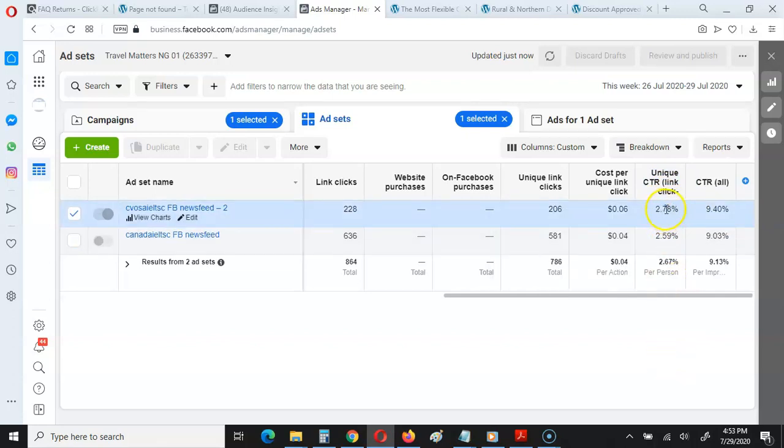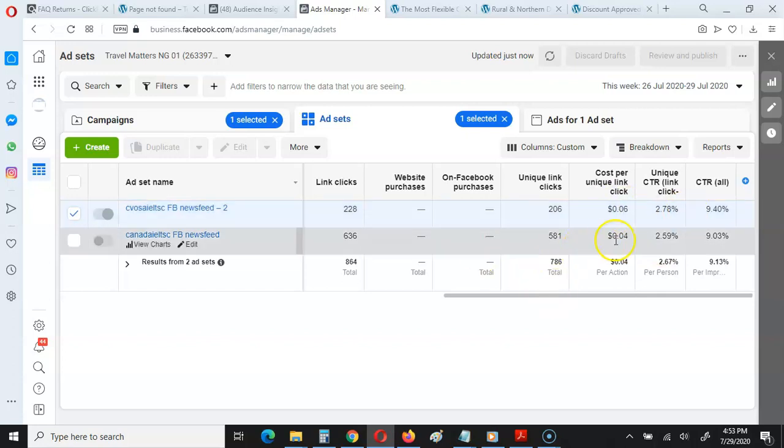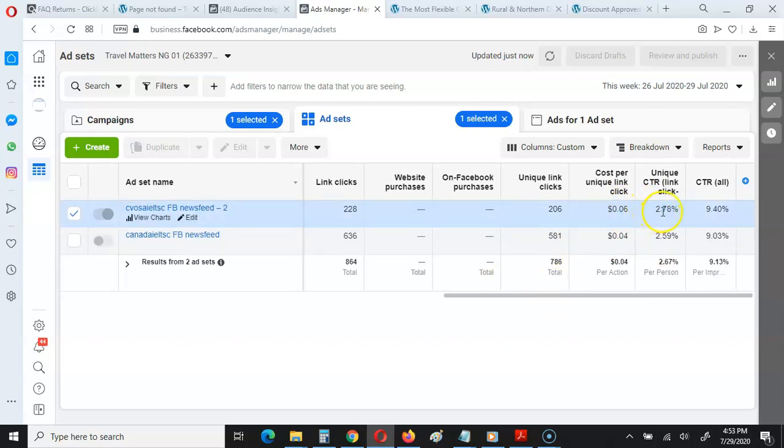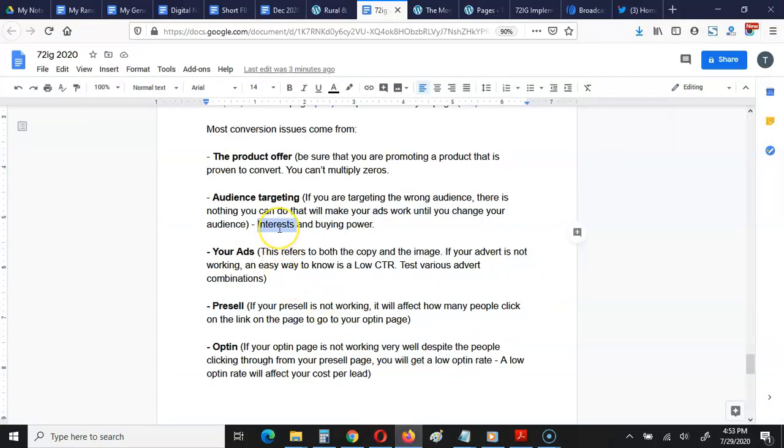So this one is showing us 2.78%, which is still pretty good, because if this CTR is very, very low, it's going to affect how much you are paying per unique link click. All right. So that's how you know if you are targeting an audience that is wrong in terms of interest.